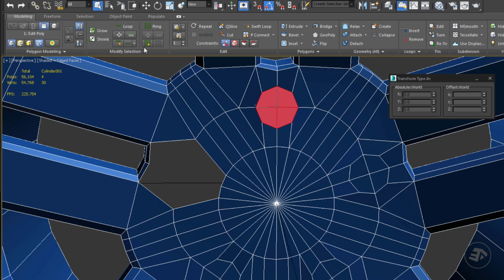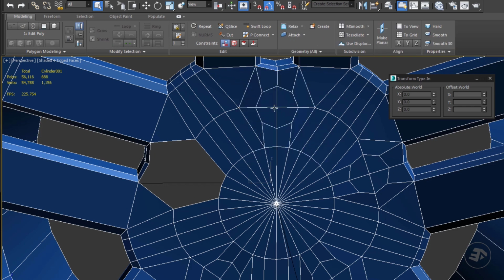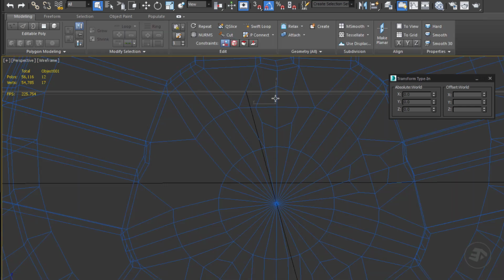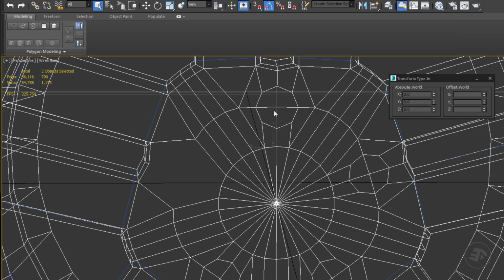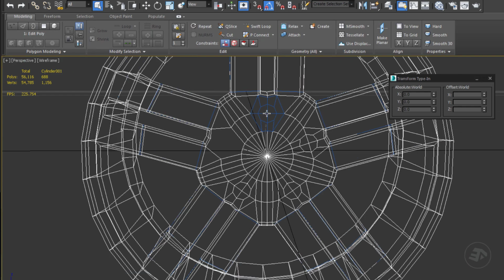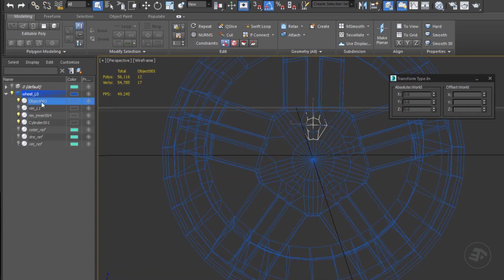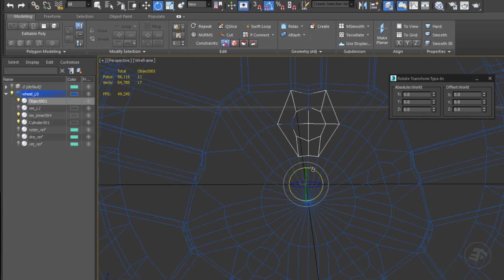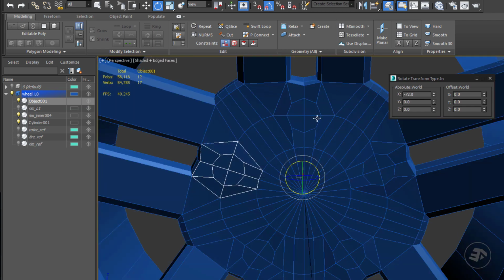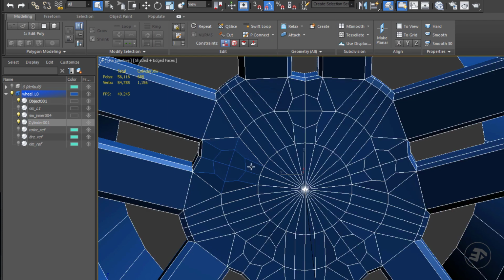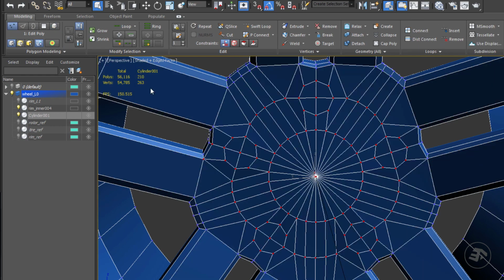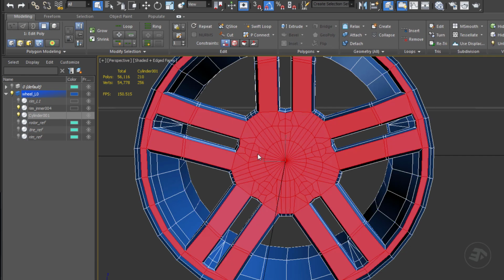Detach the selected polygons as clone. Rotate the detached object by -72 degrees. Attach the cloned object to the rim. Then weld the overlapped vertices.